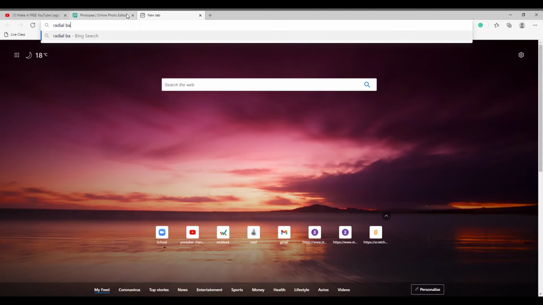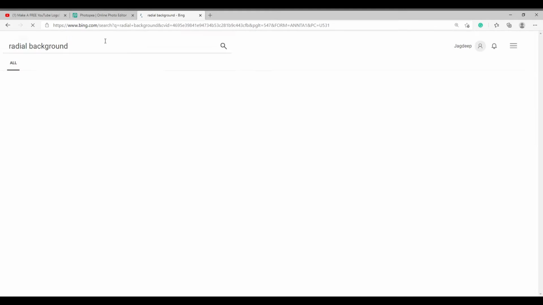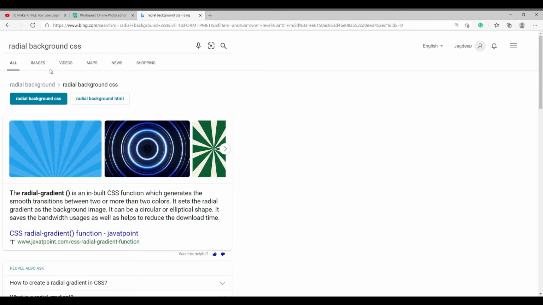Radial background. Okay, dude, this might be my original one. I think I already said that. Oh, 500 by 500. And let's see, images. Okay, this guy doing CSS whatever. HTML I kind of know. Okay, I'll just go. Just remove.